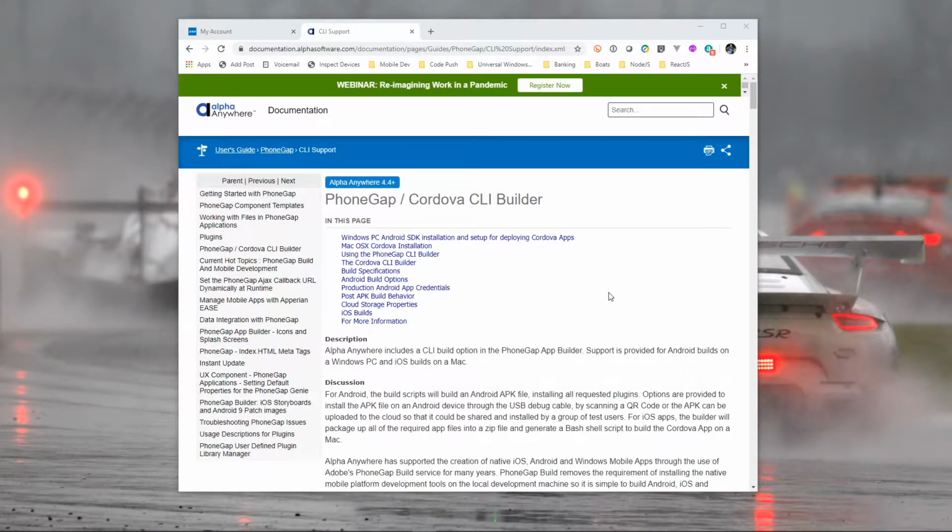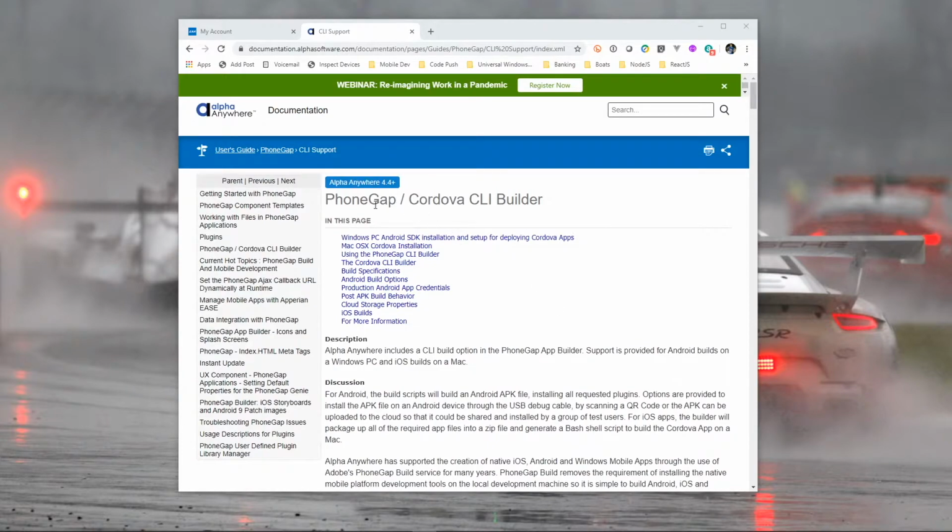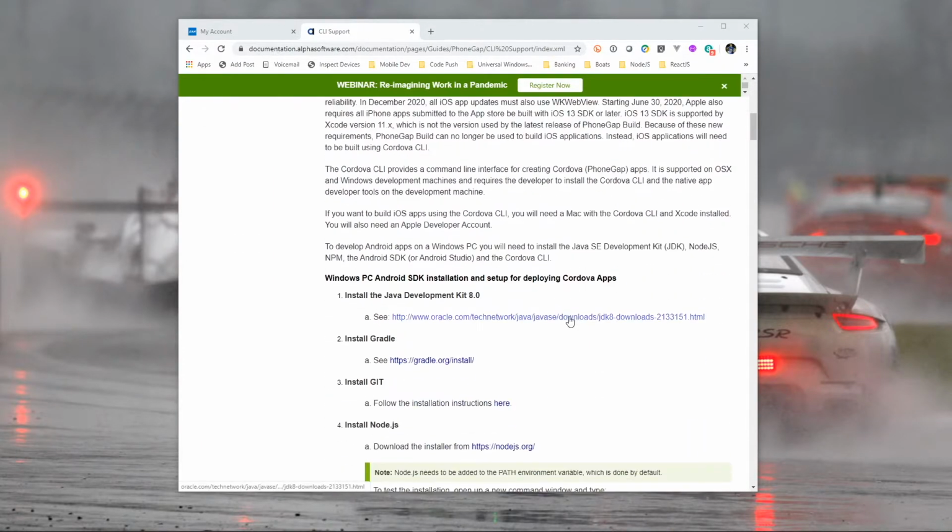In this video, we'll take a look at building an Android application using the PhoneGap Cordova CLI builder, and we're going to be using Android Studio as well. So this is an install on a Windows 10 machine, and here we're looking at the alpha documentation, user guide, PhoneGap CLI support, and this process is documented here.